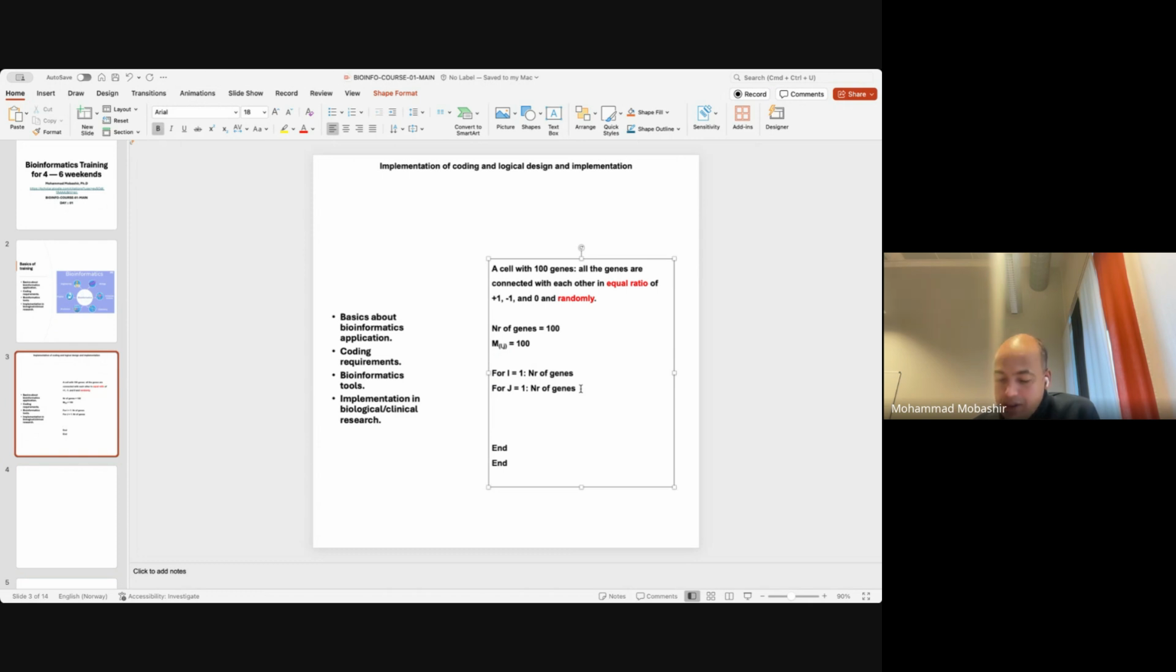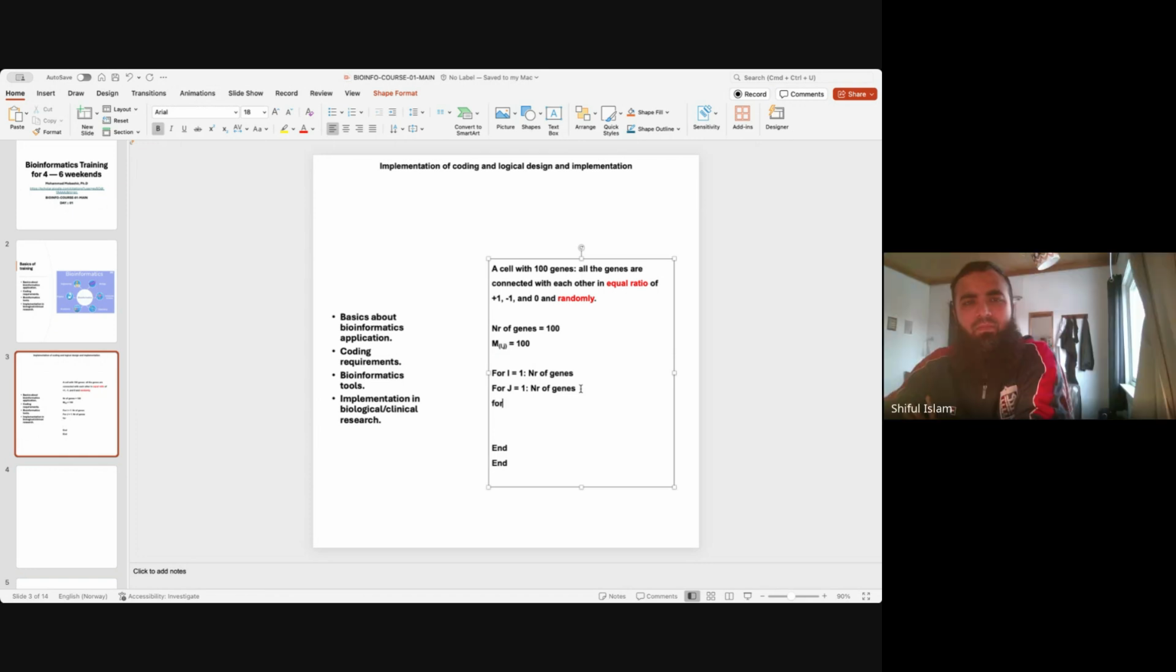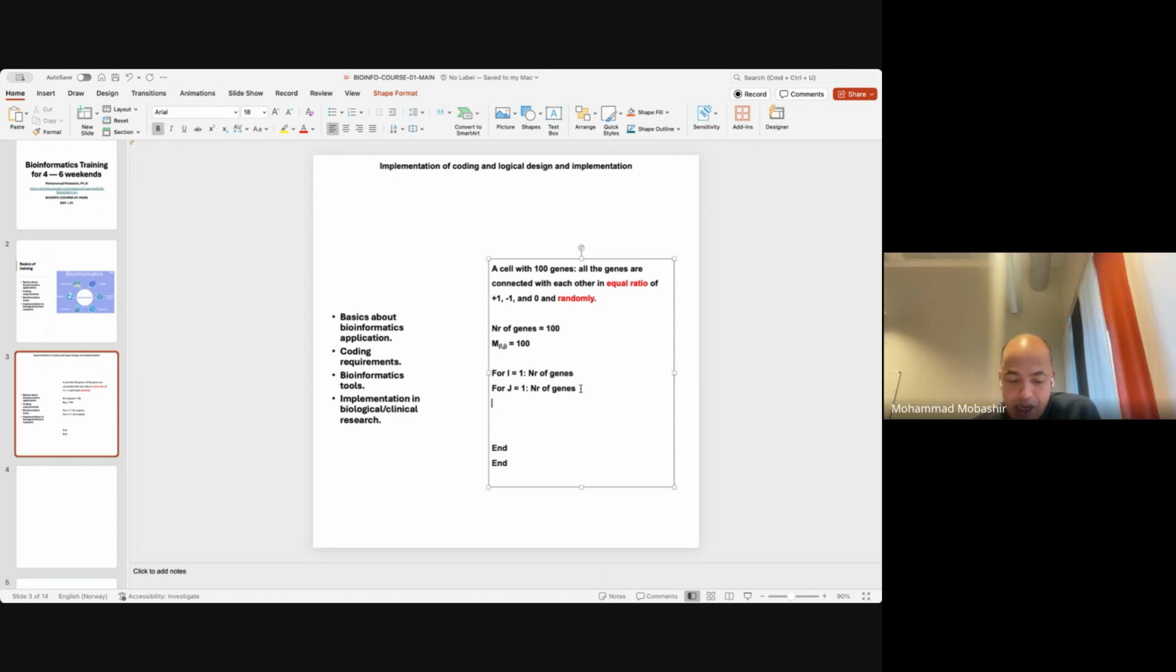So let's start something. Let's see, you generate equal ratio. That means, not for here, let's say ER. I'm writing ER equal to rand. Okay, I just wrote ER equal to rand.